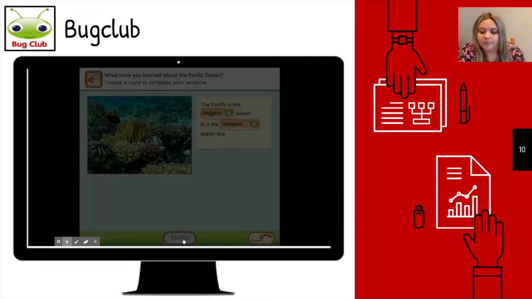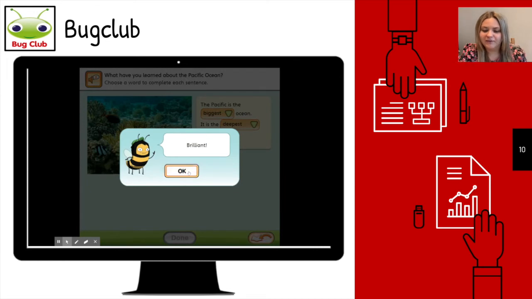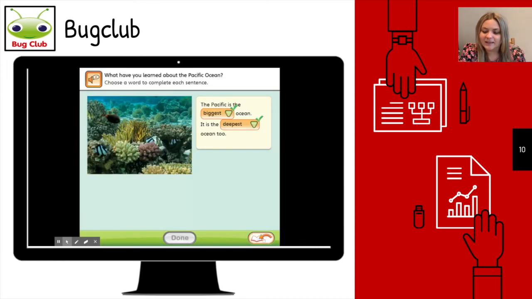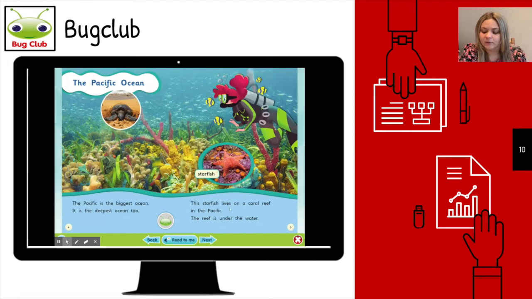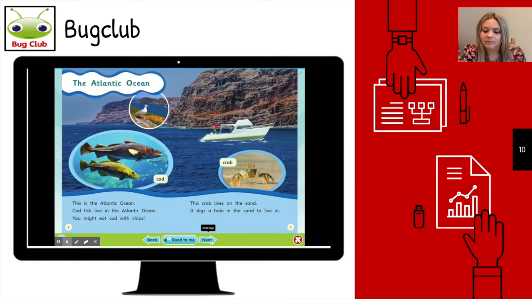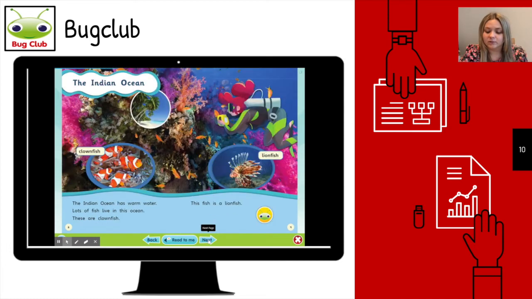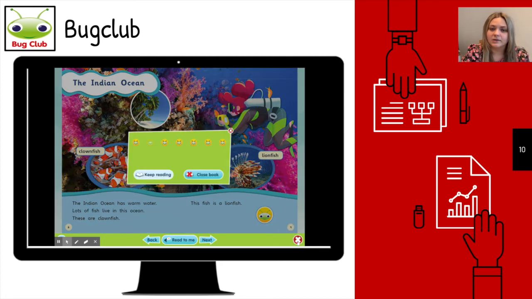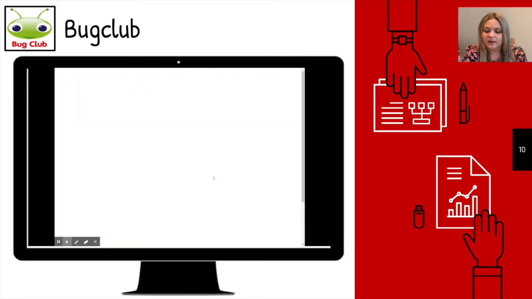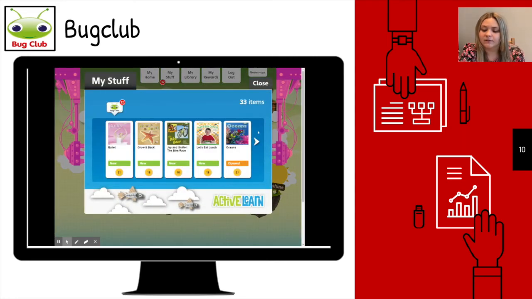So I'm pretty sure I've got this one right. Yeah, perfect. And then it tells you whether you've got it correct, and then you can go straight back into the book and continue reading. You can also get the book to read to you. That's often quite nice for children who aren't confident with their reading yet. Again, there's bugs on most of the pages to practice the comprehension skills. And you can see there, those are the bugs, the questions that I've completed.